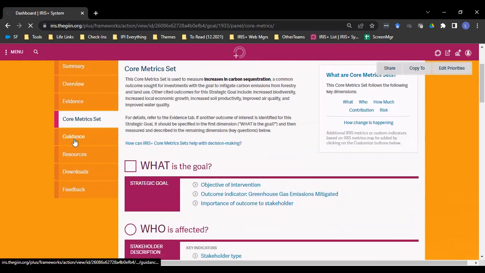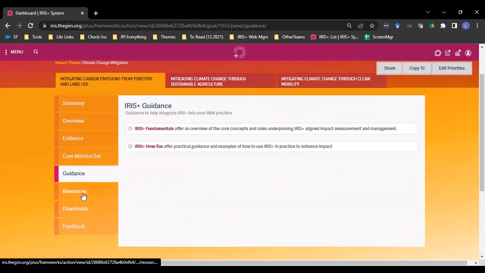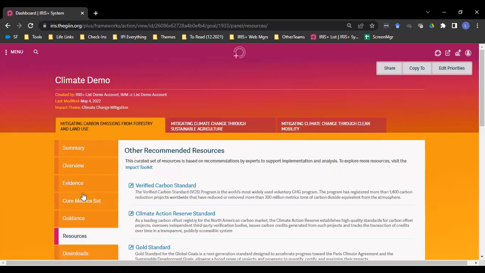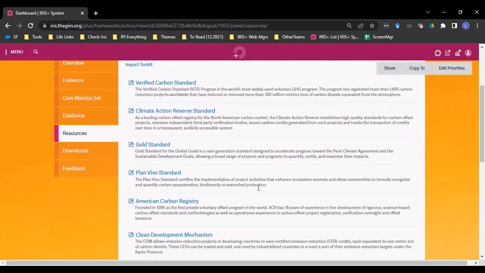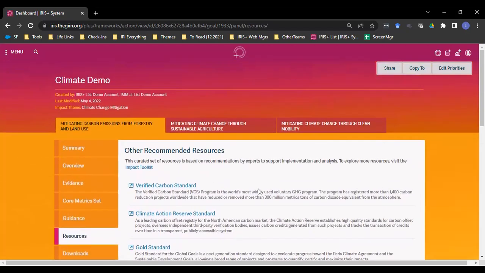The system also comes with some how-to guidance and then targeted resources that are developed by others, but that can be most useful to investors who are aiming to measure and manage their impact in that particular space.